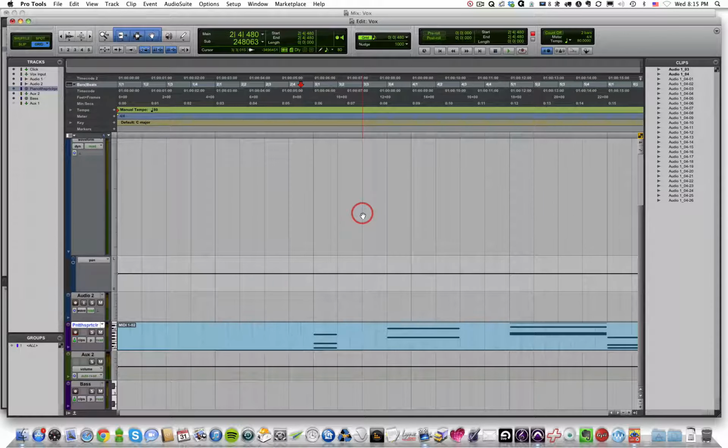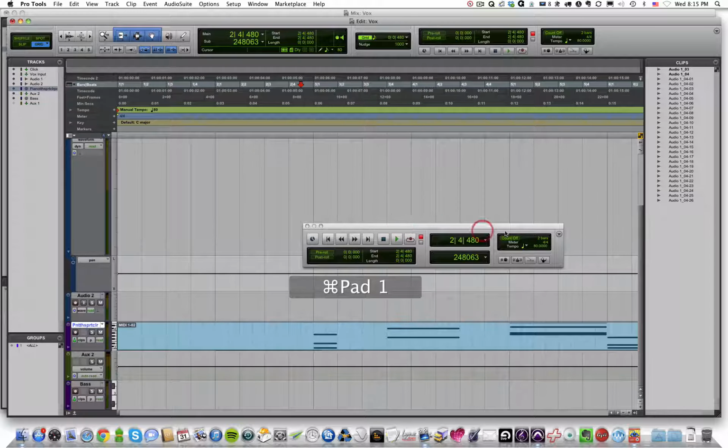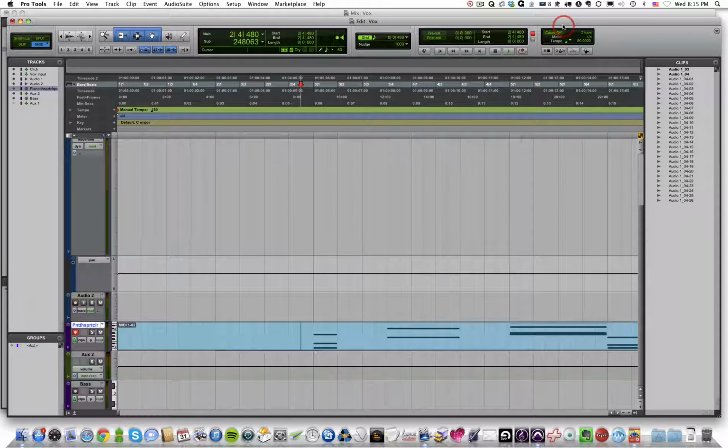Your MIDI controls can be found in 2 different locations. The first is in your Edit toolbar here in your Edit window. If for some reason you don't see these, it's just because the MIDI controls aren't on, so come over here and make sure that they are toggled on. And the second location is in the transport window. You can see here's your MIDI controls here. So let's talk about each of these.